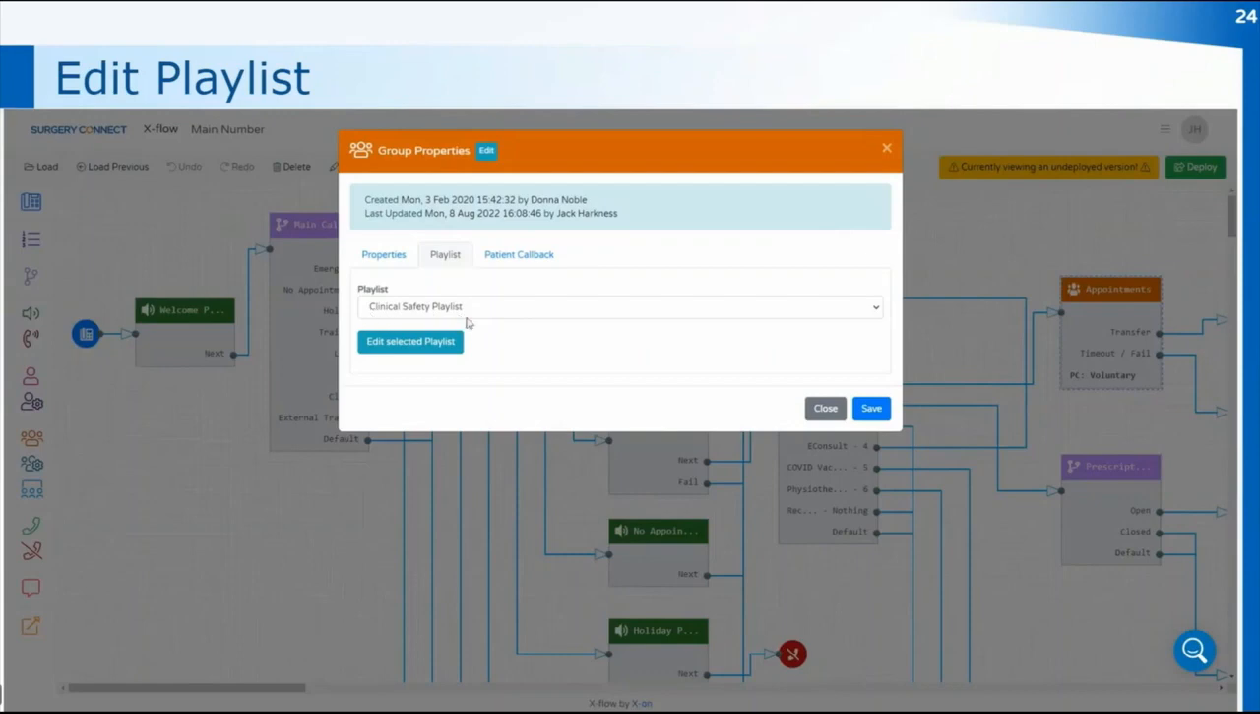Now you can change that playlist on each of the groups that you have set up. So any of the orange blocks can have a different playlist, so you can put in different information if a patient is queuing for appointments than you would if they were queuing for test results or if they were queuing for something like prescription queries. Once you've got the playlist showing as the playlist that's set, you can then click on Save.